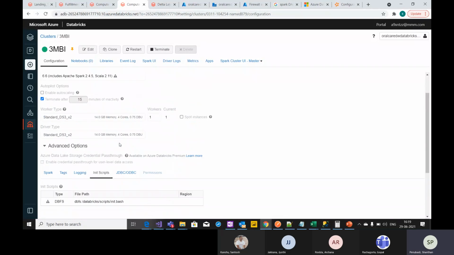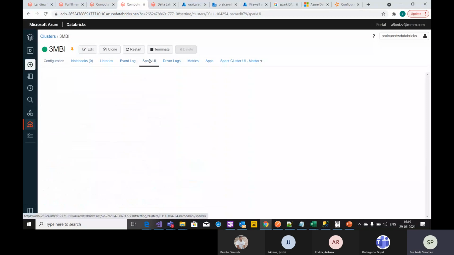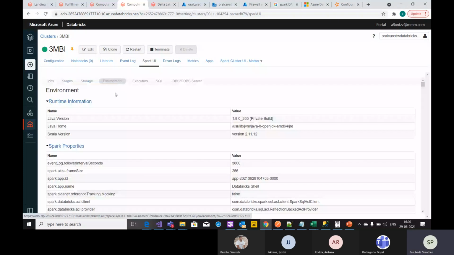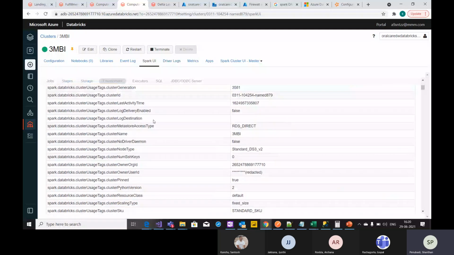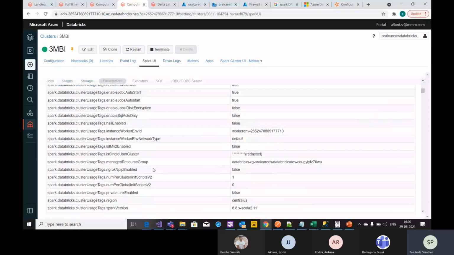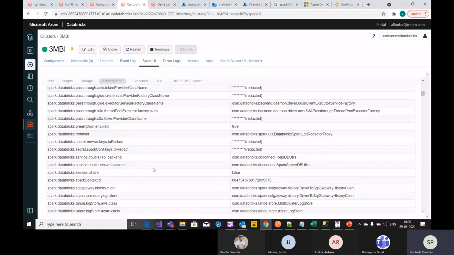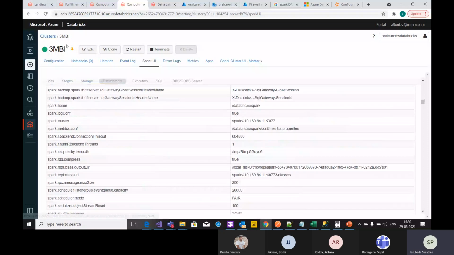So this is regarding the UI part. And one more thing. So as I just mentioned, the default values, you can see it in the Spark UI in the environment section. You can see all the corresponding configuration values. This is where you can see. So in the clusters, in Spark UI, in environment.